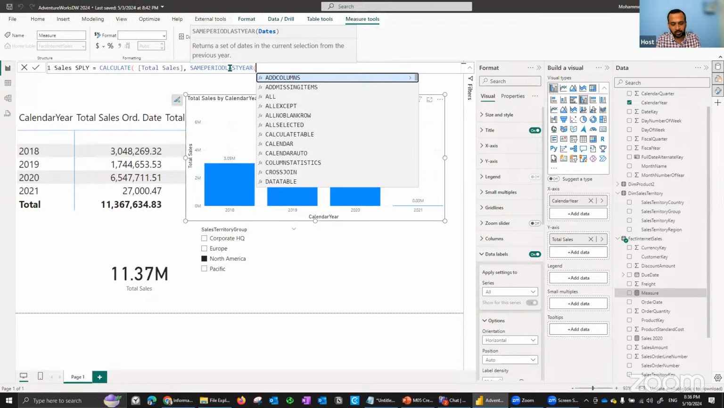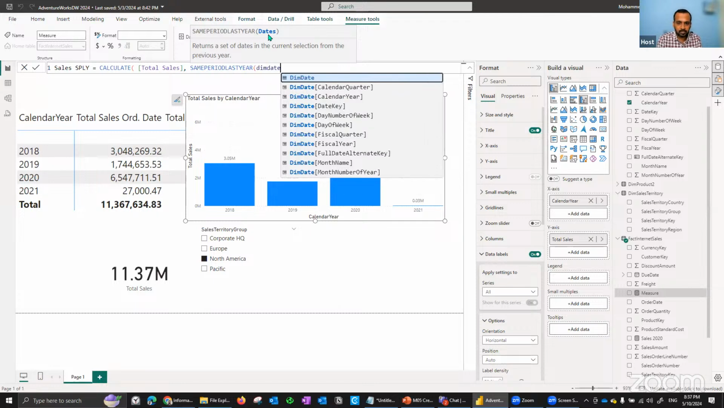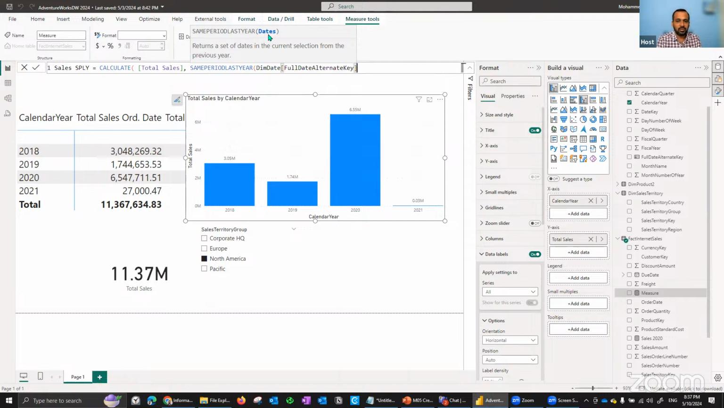So here, if I open the bracket for same period last year, it gives me a blue one, which is the date. It is actually not in square brackets. It means I need to pass this as a kind of mandatory thing here. So here I need to pass dim date, and then it has to be the full date alternate key. I need to pass the dates here. So that's the date column which I have. So close the bracket for this one, and I also need to close one more thing here, and click on OK.